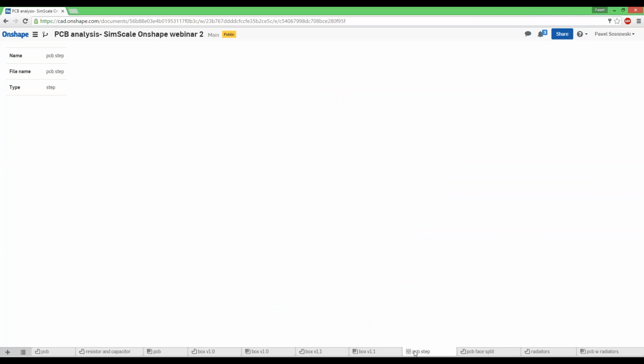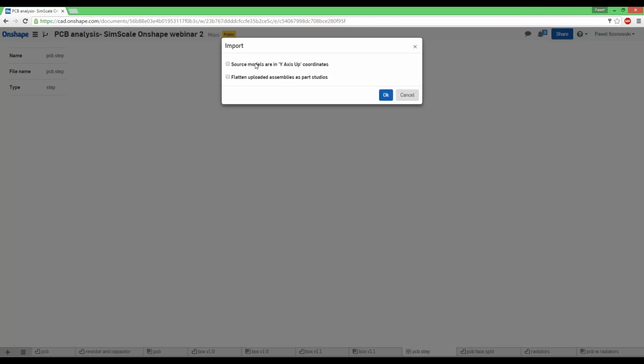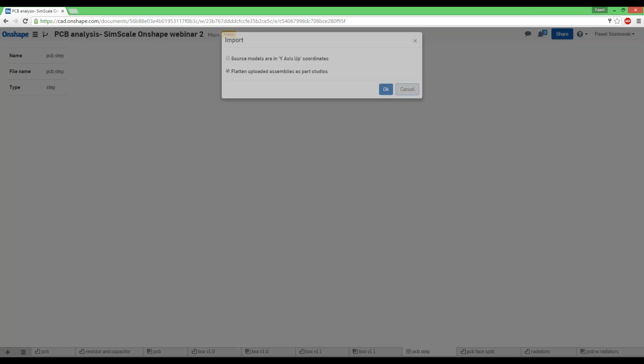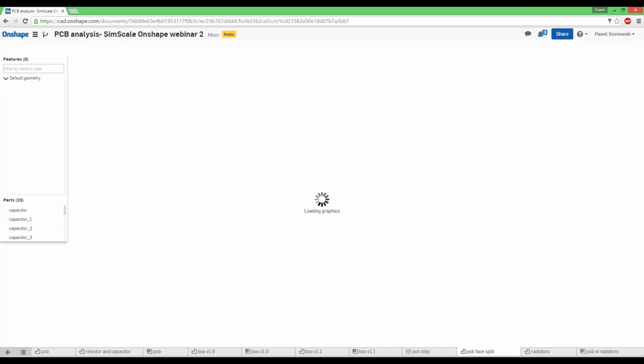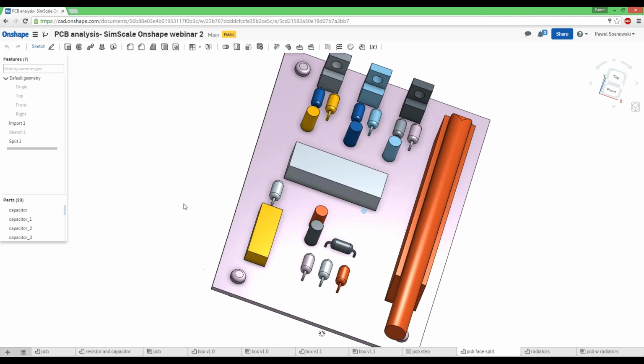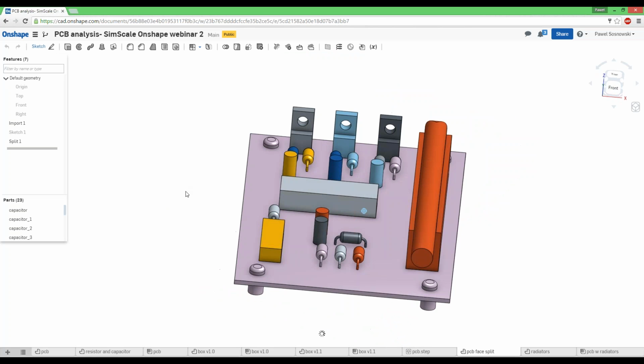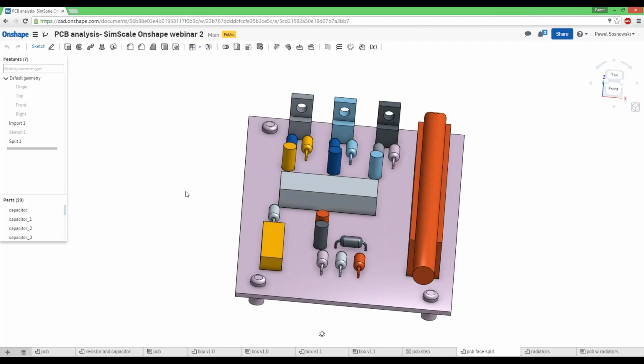It appears over here as one of the elements that you have in your assembly. And afterwards, I imported this body, flattening the uploaded assemblies as part studios. If you were not to use this option, you would get the part studios separately and an assembly as a separate element. With the flattening selected, the import will look something like this. Each part, each element of the assembly was imported in Onshape as a separate part.